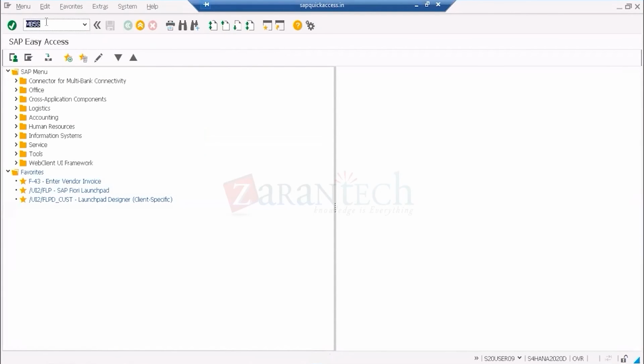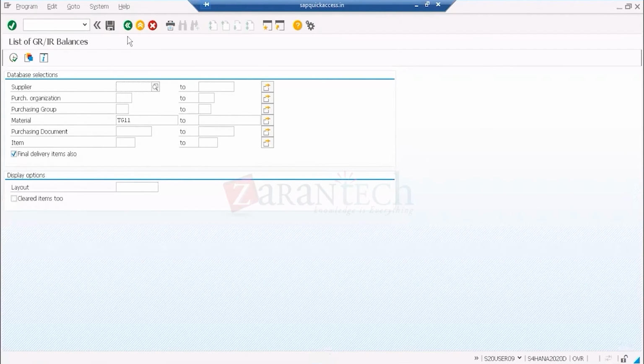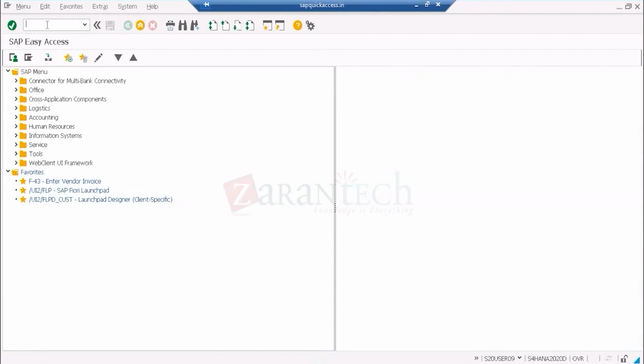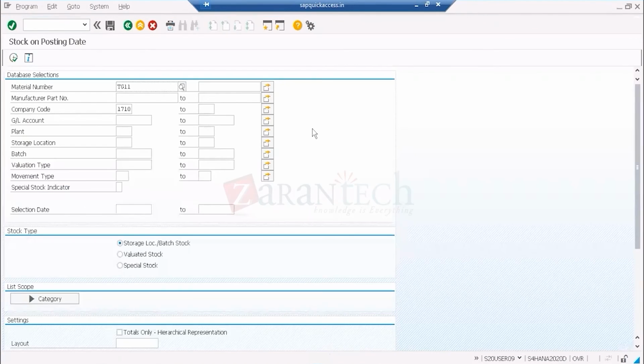Definitely I'll go to the storage location, MB5S. But before that, I'll go to MB5B, stock on posting date. First let me see that, then I'll go for the GR/IR. Before I go to MB5S, I'll go to MB5B, the stock on posting date wise.